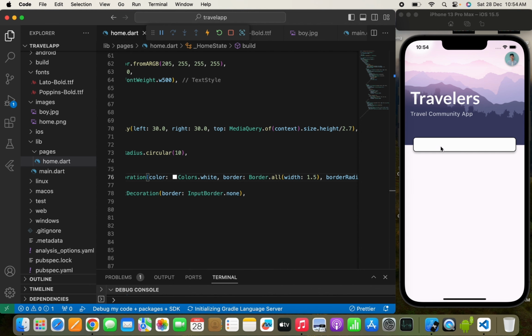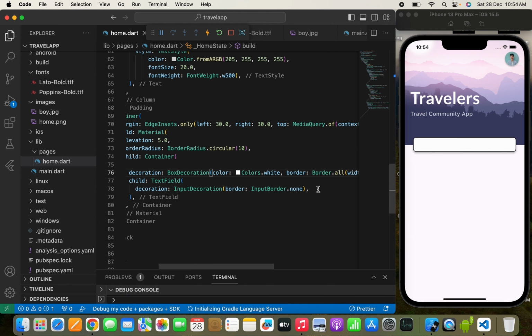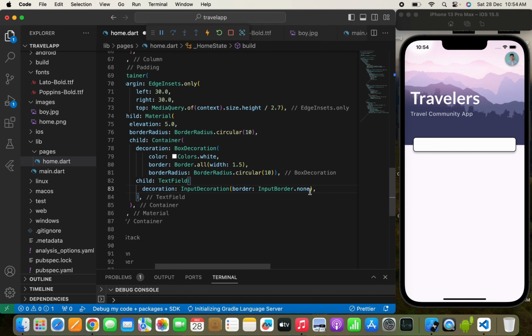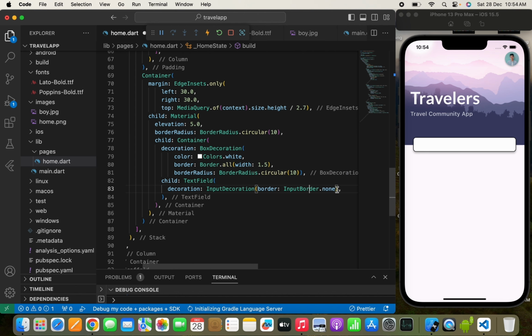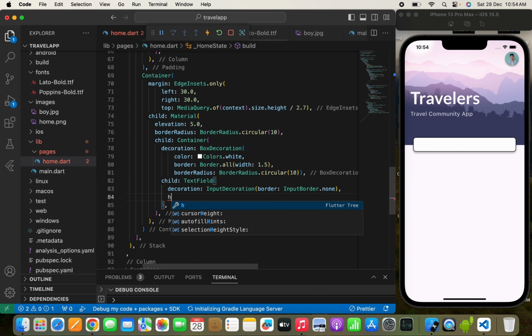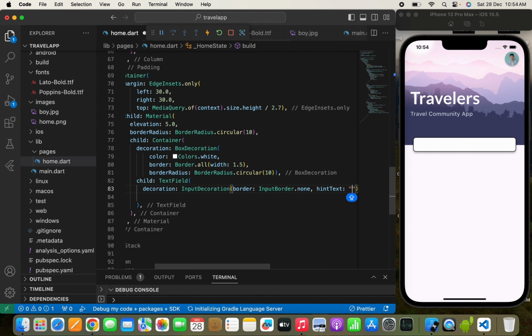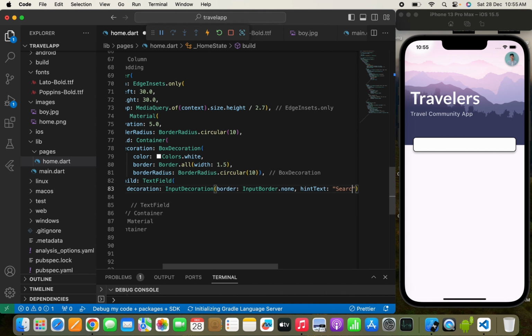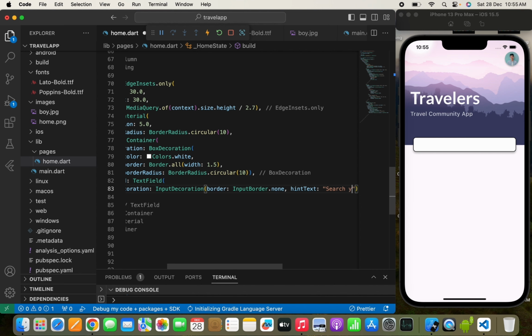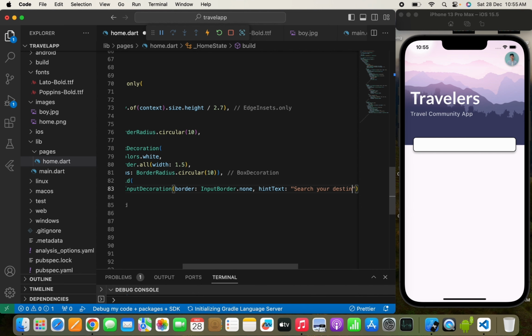Now once we have shown the text field, I can simply do one more thing. Here I can simply pass a hint text like search your destination. For that I need to simply write a hint text over here, not over here, inside an input decoration I just need to pass a hint text, and in the hint text, as I've told you, we'll simply write search your destination.